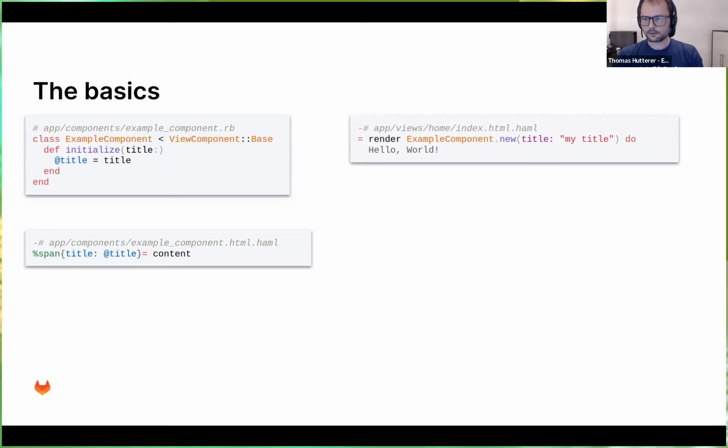And you provide the content of this component. In this case, this is hello world. And you've seen this already here. I hope you can see my mouse cursor, where the content is rendered in the example component HTML. Now this results, as you probably could have guessed, in just a span having that title and that hello world. And at that point, you might ask, okay, is that really better, right?